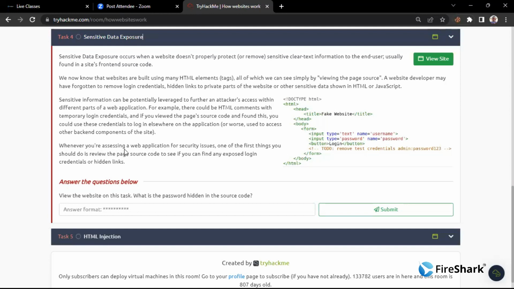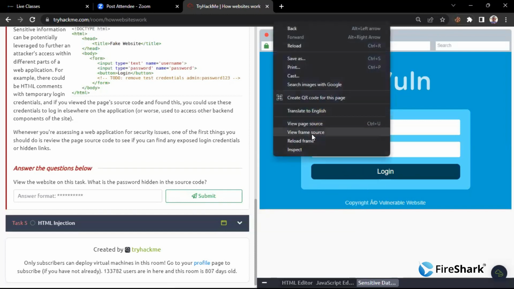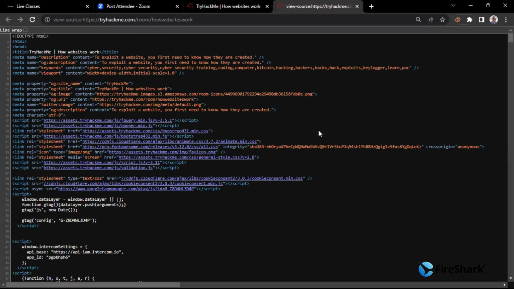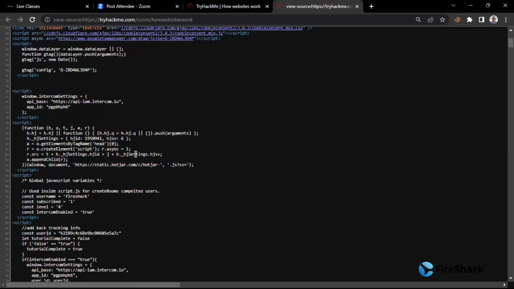So whenever you are assessing a website or application for security issues, one of the first things you should do is review the page source code to see if you can find any exposed login credentials or hidden links. You have to visit the website in this task. What is the password hidden in the source code? So let's see. I will just view its page source. So this is the page source. We have to search whether there is a username or password or not.